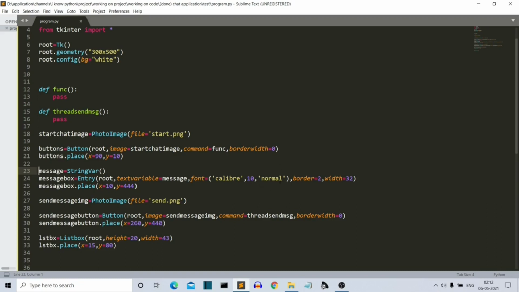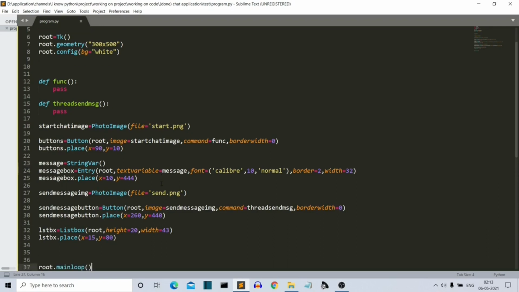Okay. Then we have the third parameter, which we can either write bold, italic, stricken, or simply normal, which means a normal text. Okay. Then we have the border. So we want a moderate border. This is why we are writing 2 here. Then the width of our entry box. Then we have placed our message box at x is equal to 10 and y is equal to 444. Okay, the last but not the least is our list box. This is the section on which our message will be displayed.